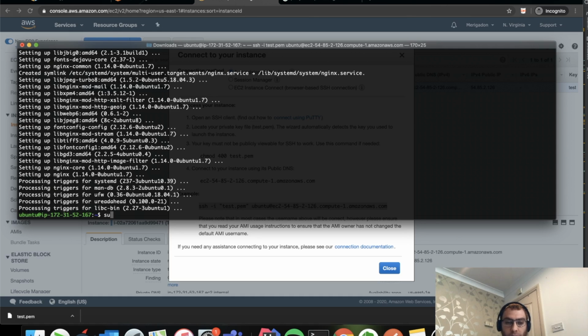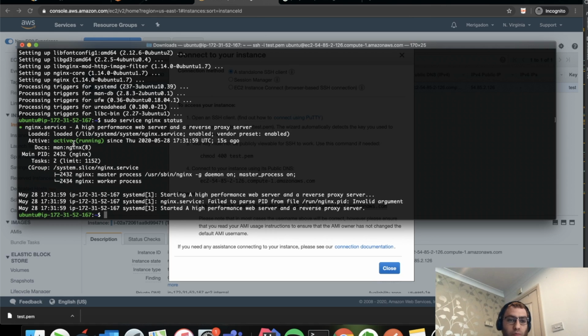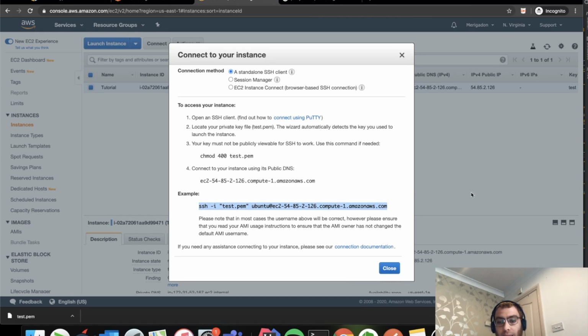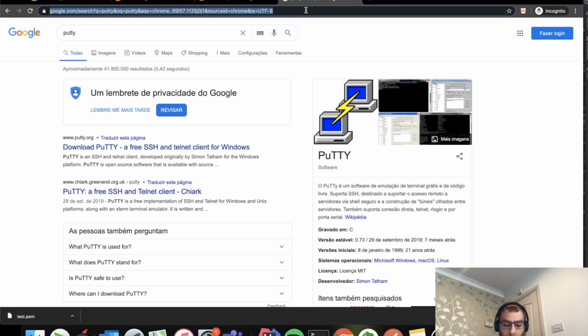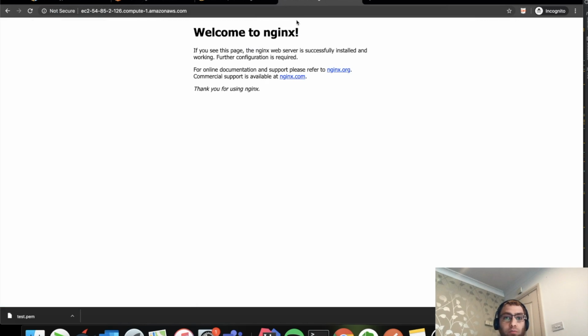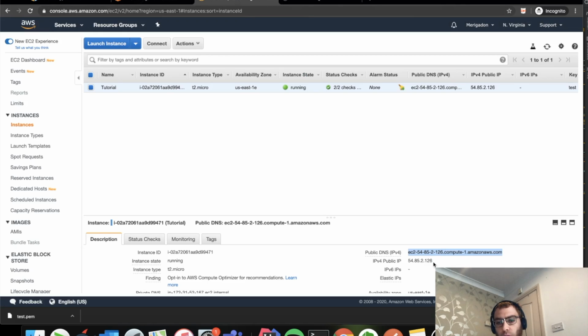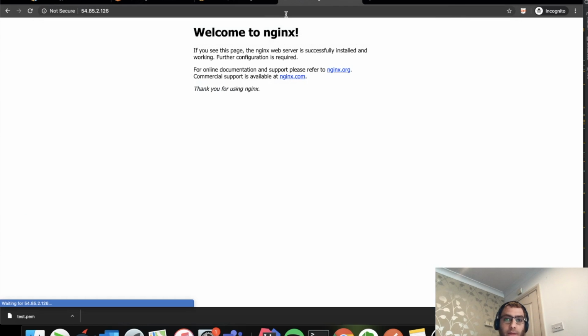Just to double check, I'm going to check if Nginx is running. We can see that Nginx is running, and by default configuration, Nginx runs on port 80 and HTTP. So if we take the public DNS of our instance and paste it here, we are going to reach Nginx. So good, now we access port 80. Also if we try with the public IP, it will be the same thing. We are going to reach Nginx too.